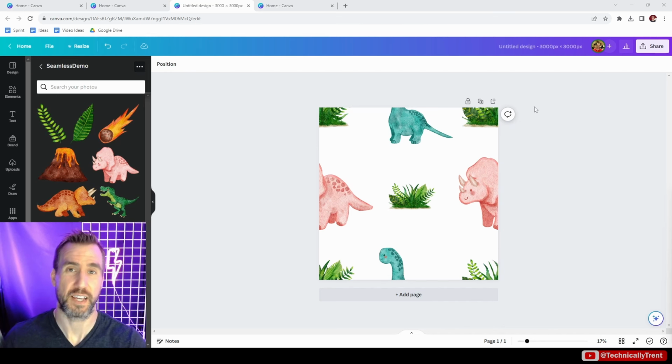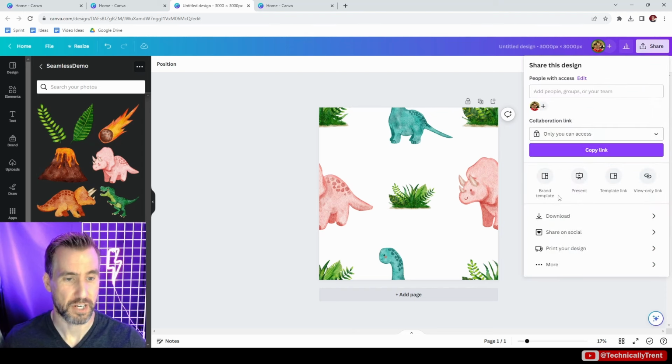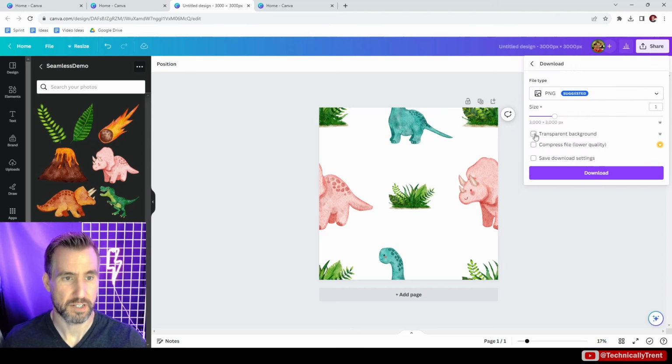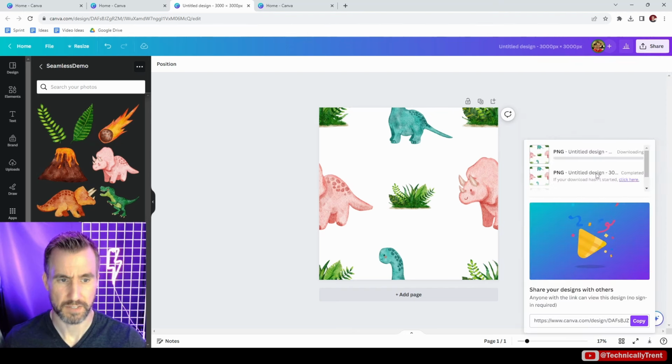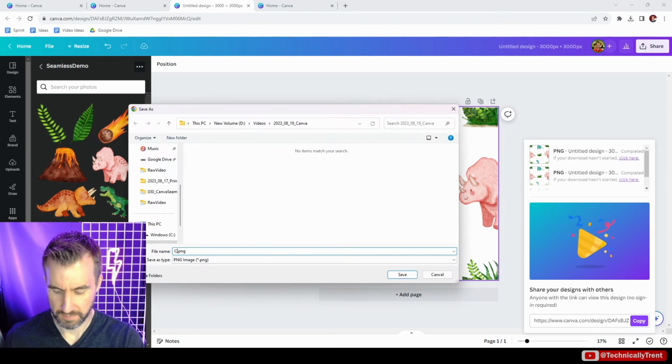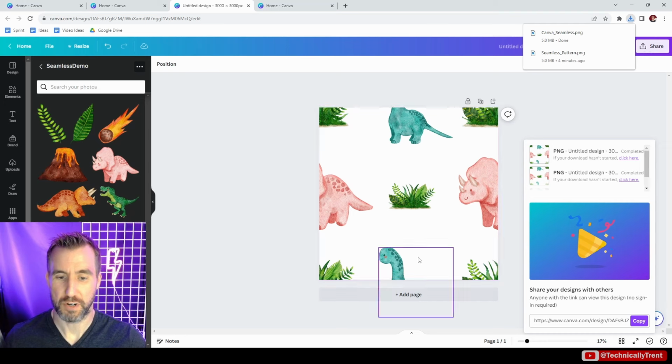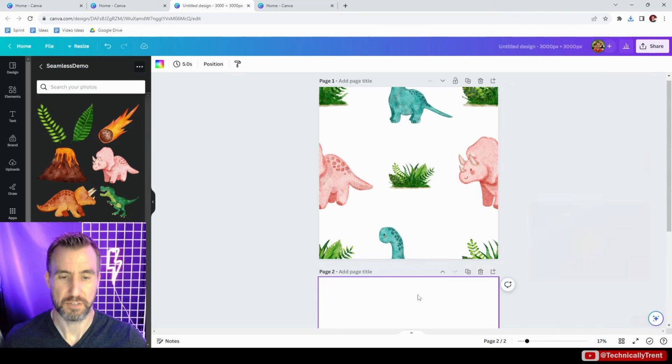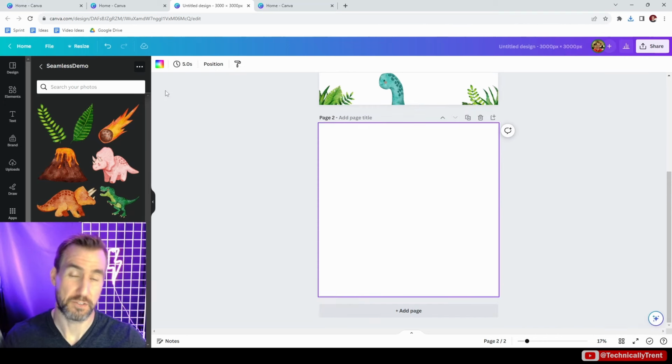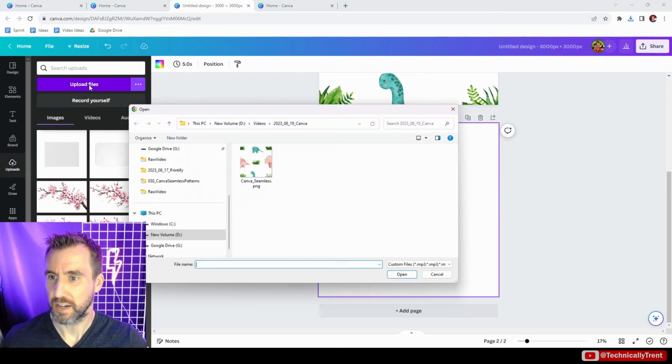So first, let's look at the Canva method. First I'll download my file here. I'll click share, download, it's PNG, transparent background, and I'll click download. And I'll call it Canva Seamless. Okay, so now what you want to do is add a page to your Canva document, and then upload the file that you just downloaded back into Canva. So click Uploads and Upload File. And you can go to where it is. This is where I have it.